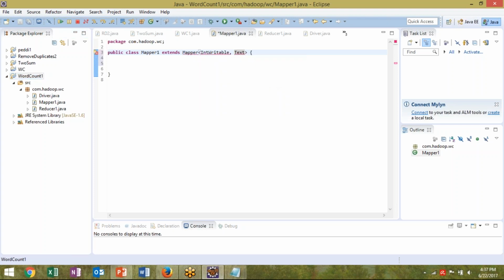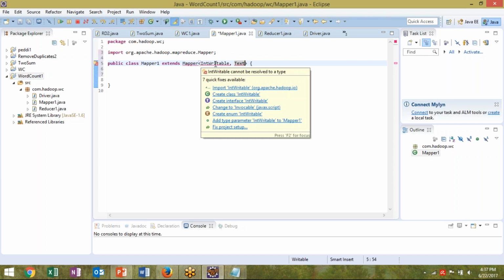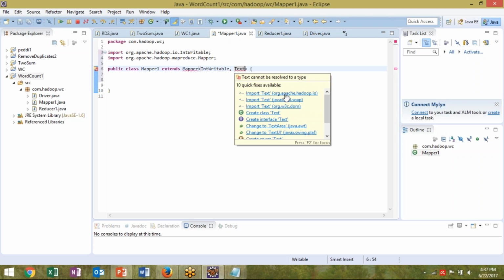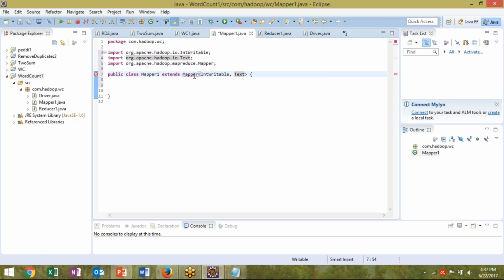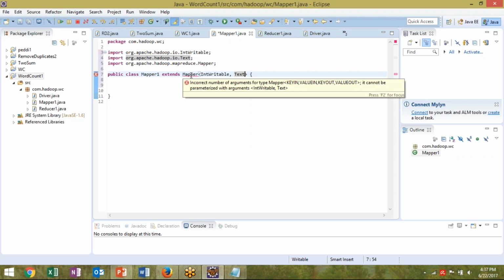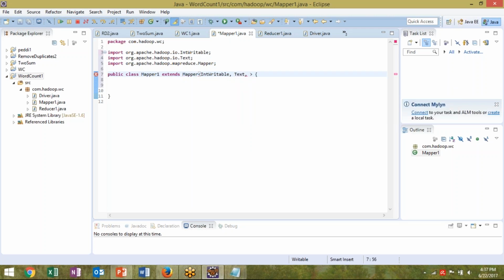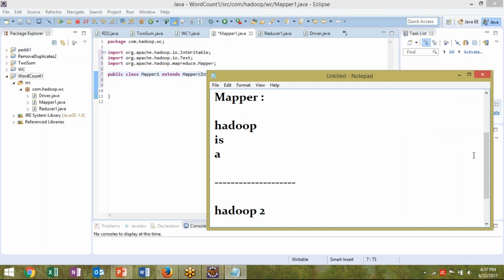Now I need to import org.apache.hadoop.mapreduce. The same way, I need to import Iterable and Text, which are in hadoop.io, because we haven't written the output key-value pair. The output key-value pair would be Text, comma, Iterable. So we are talking about something similar.